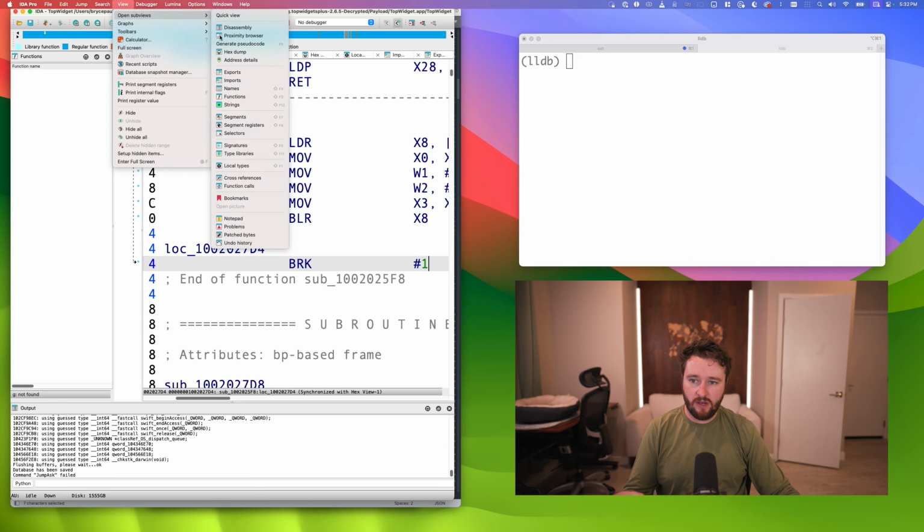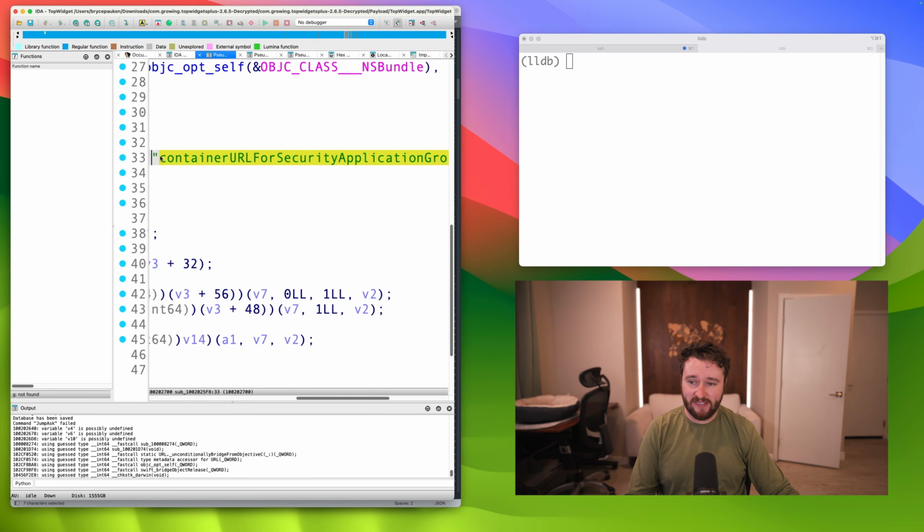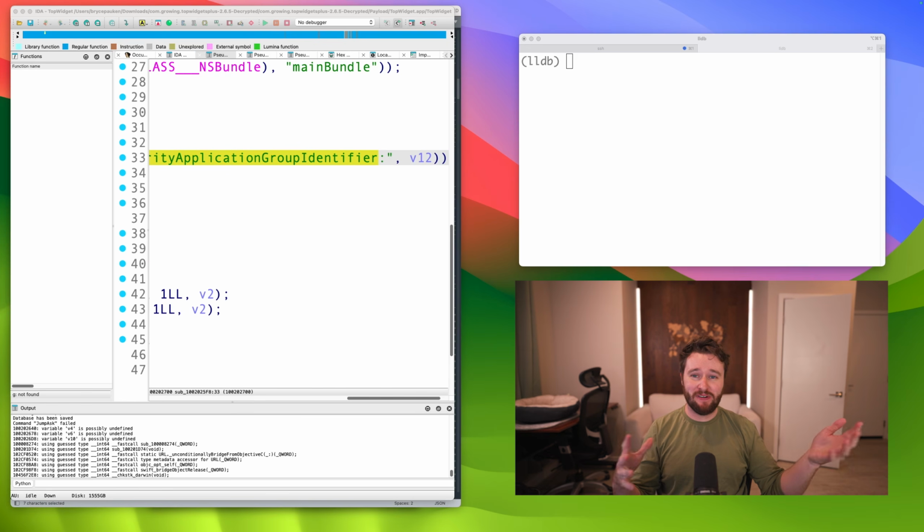Now, if we go to the decompilation of this function, we should be able to pretty quickly see what the issue is. And it's this call to containerURLForSecurityApplicationGroupIdentifier. This is a public, perfectly normal method that returns a folder that multiple apps or extensions in a single group can access together. Usually apps are completely sandboxed from each other.